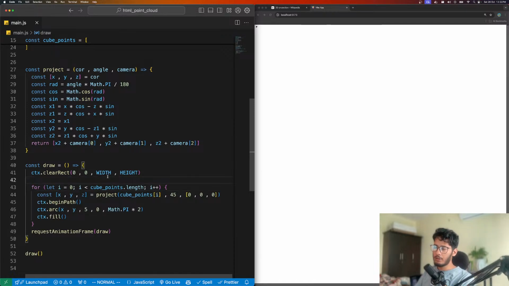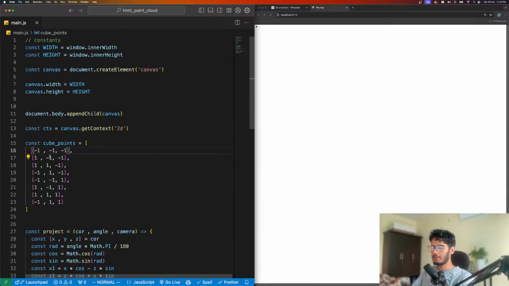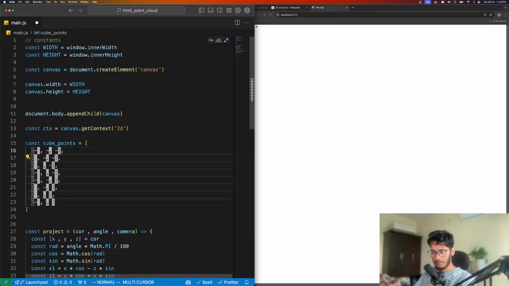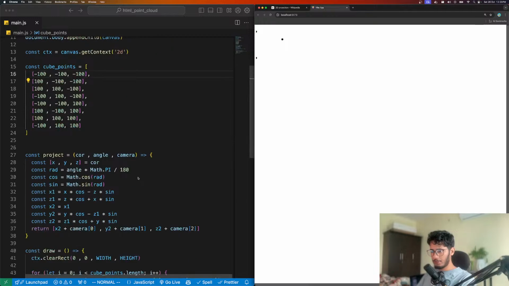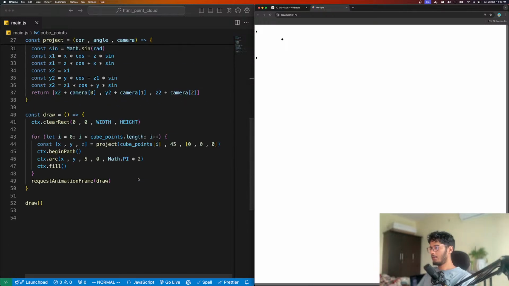Oh, it's because everything is at 1. For example, if I replace all the ones with 100, because ultimately we'll have to multiply. We'll not use this, but I'm just seeing what happens if I try this. Yeah, I think this is working. Currently it is giving 0, 0, 0 as the camera location.